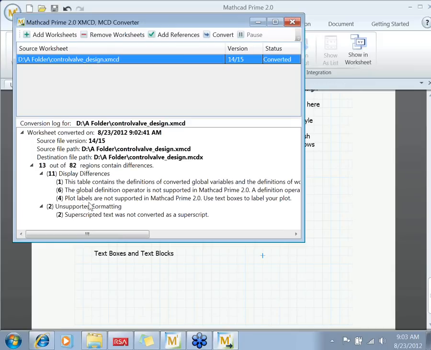Okay, so now we can go open that Mathcad file, the converted file, and take a look at it. Okay, so we're going to close this. Now when you convert the file, it will automatically create a new file for Mathcad Prime, and it will put it in the same directory as your original source file. Okay, it's going to put it in the same exact path, and it's going to have the same name before the file extension.